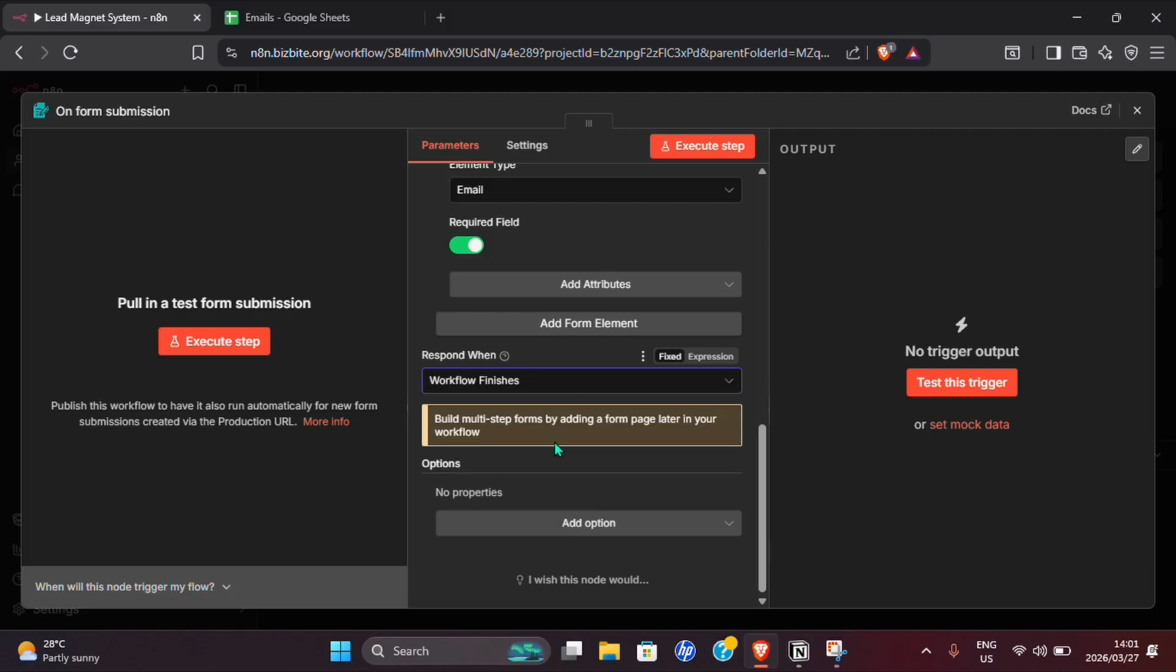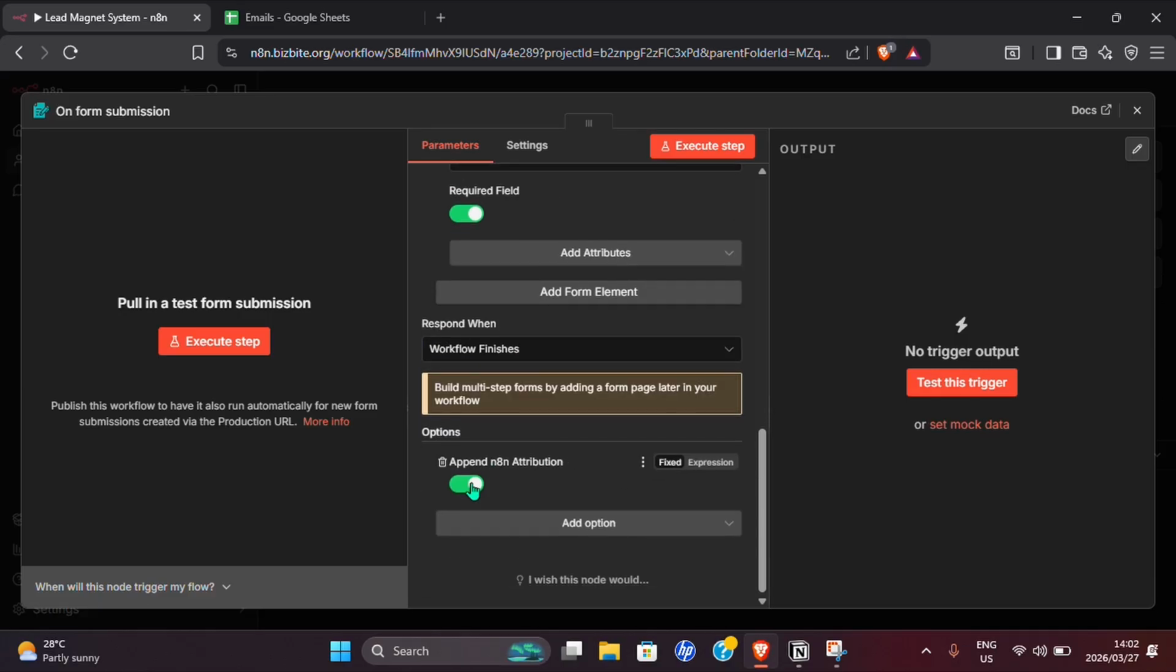You want to click workflow finishes. You want it to respond when the workflow finishes. The reason for that is that you don't want it to immediately tell them that they have successfully subscribed and that the email will be sent to them before the email has actually been sent, which could lead to them feeling confused or maybe even feeling scammed. So you do that, and you want to remove that.